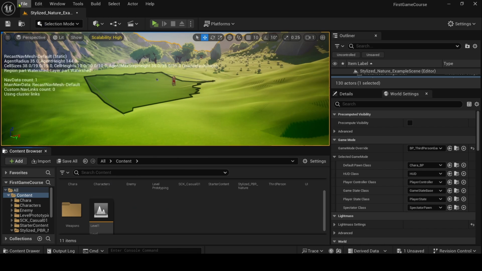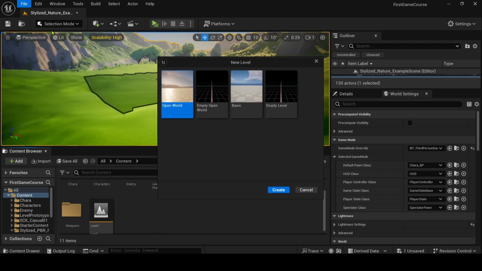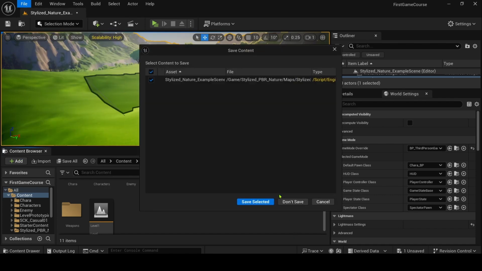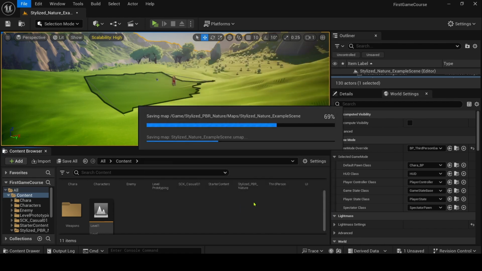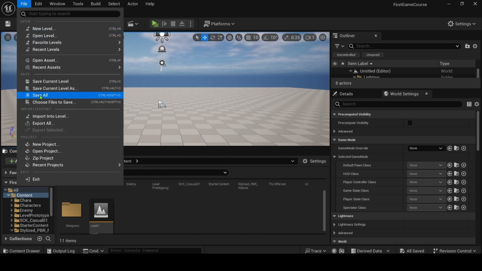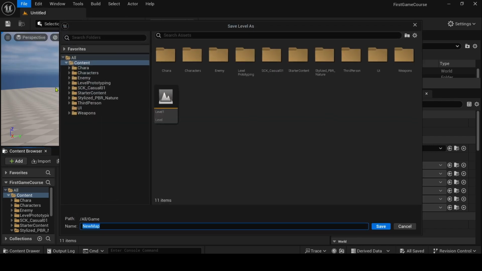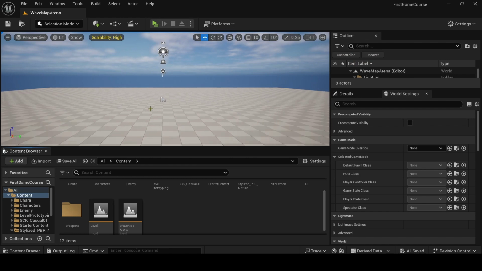We're going to go to file, new level, select basic, click create. We'll save selected just so I don't lose any of my work. And then we want to go to file, save current level as, and we'll call it our wave map arena. I don't know. That'll do. But we don't want the floor.